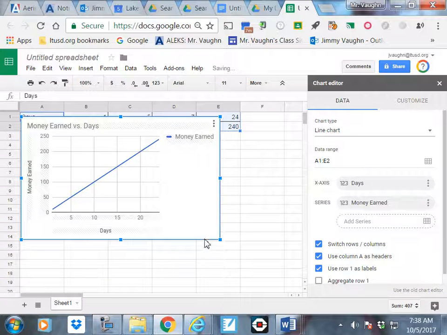You can make it any size you want. Check it to make sure it has a title, money earned versus days. It's got labels on the y-axis and the x-axis. Those are all capitalized because they're your titles. And this one doesn't really necessarily need a key, but it has a key.